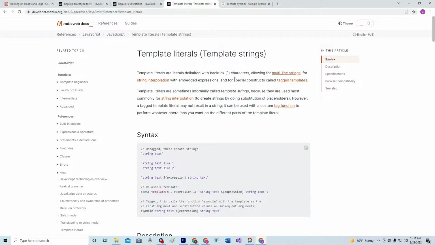We're also going to be using template literals by using these backticks, and this little format right here. Template literals are delimited with backticks, like I said, allowing for multi-line strings or string interpolation with embedded expressions, and for special constructs called tagged templates. Template literals are sometimes informally called template strings because they are used most commonly for string interpolation, to create strings by doing substitution of placeholders.